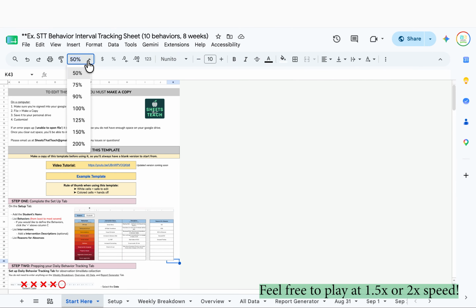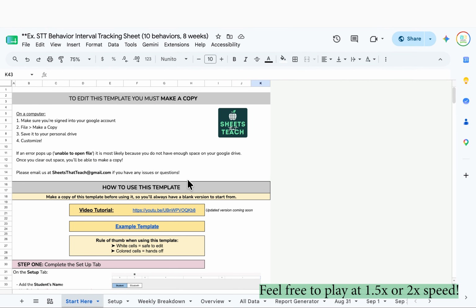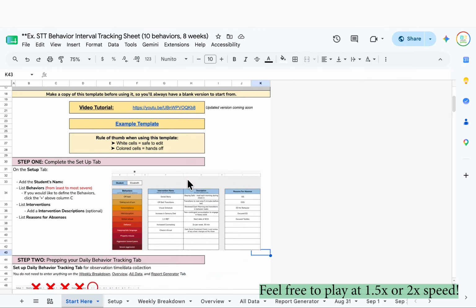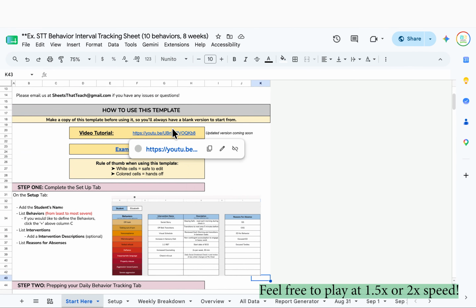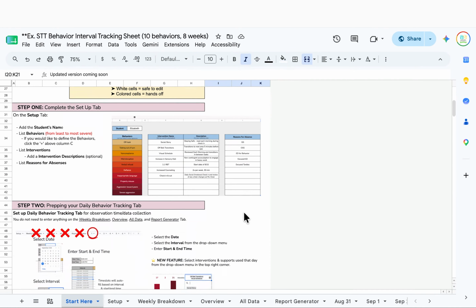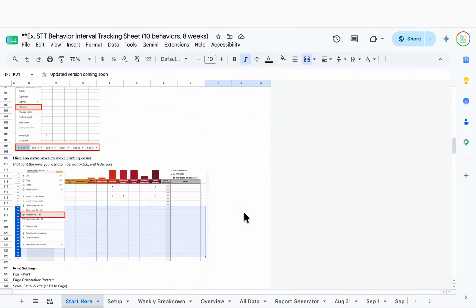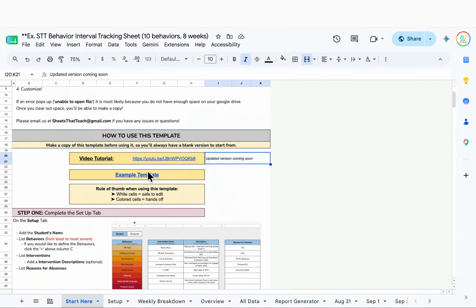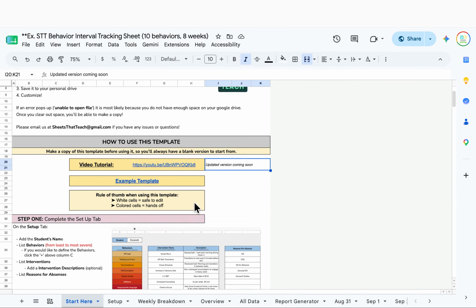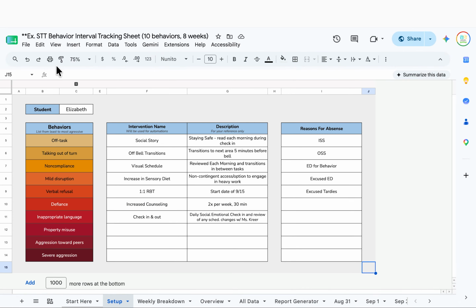So as always, on the Start Here tab, you're going to get your instructions with a link to the YouTube tutorial that you're watching now. But if you don't want to listen to my voice, go ahead and rock with the written and visual instructions. And then you'll also have a link to the example template, which is what we're on right now. But in your setup tab, it looks really, really similar.